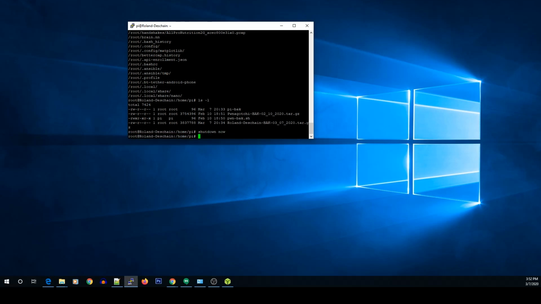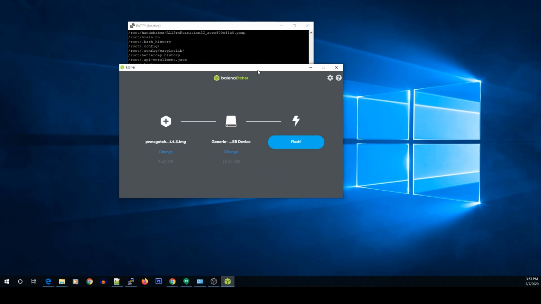Now. All right, and once that shuts down, we'll pull out the SD card, and then we just need to do a new image. Select the image here, select the SD card, hit flash, and go get a cup of coffee. Once the imaging is complete, put the SD card back in your Pwnagotchi and boot it up.